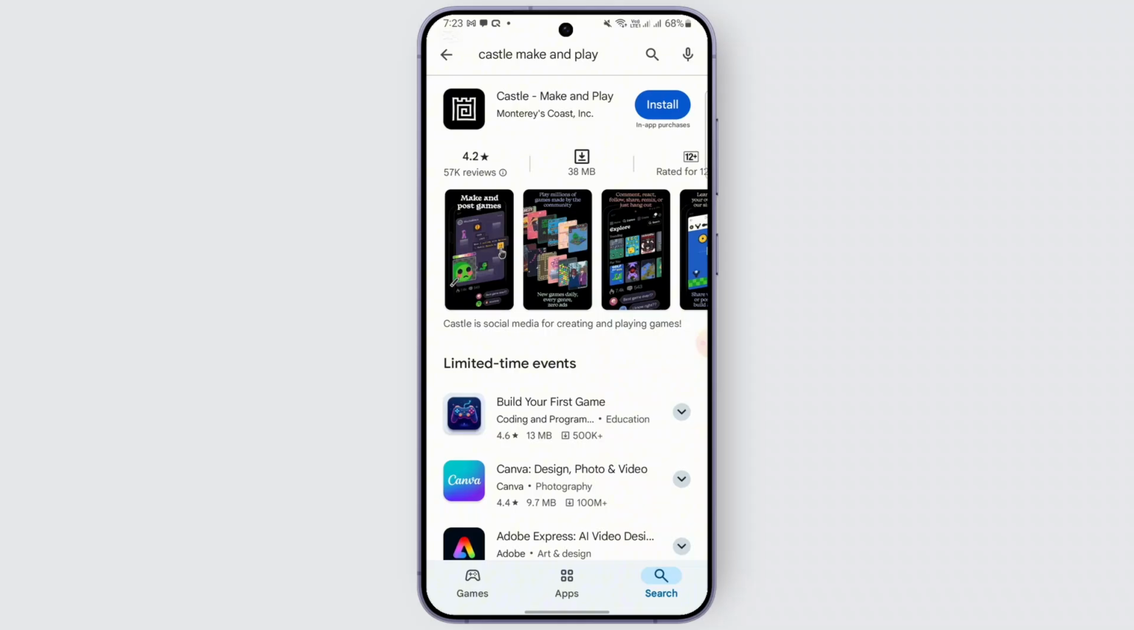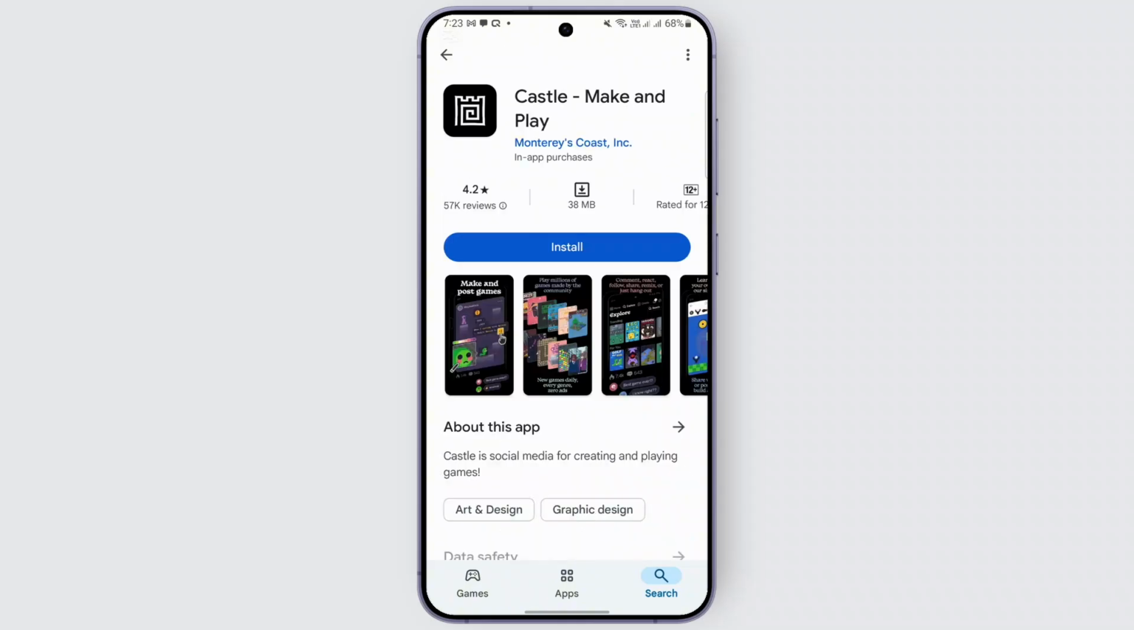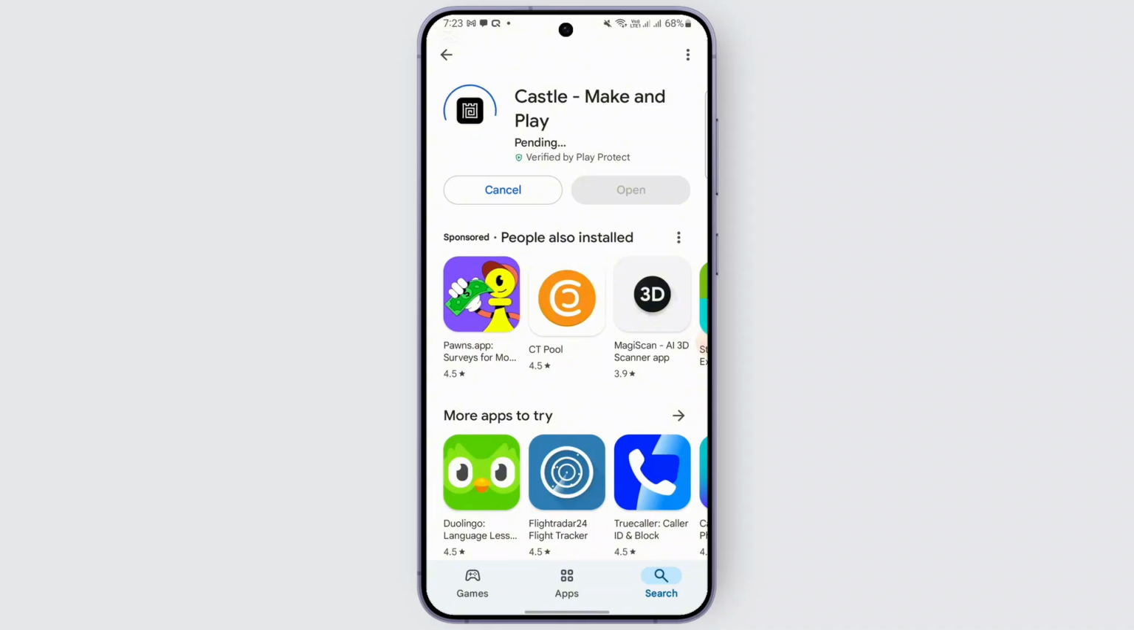In the search results, you will see the Castle Make and Play app. Look for the app icon and the name. Tap on it to open up the app's download page. Now, once in the app, tap on the install button and the app will start downloading automatically to your device. The download should take only a few minutes depending upon your internet speed.